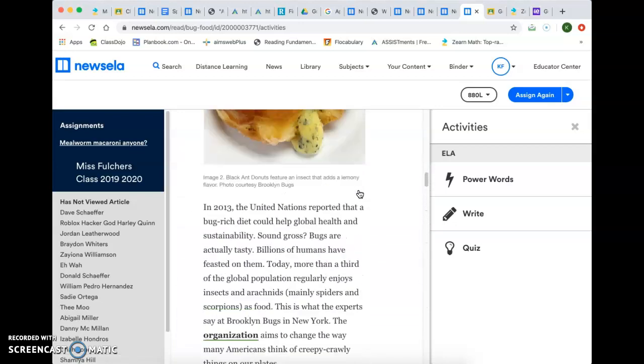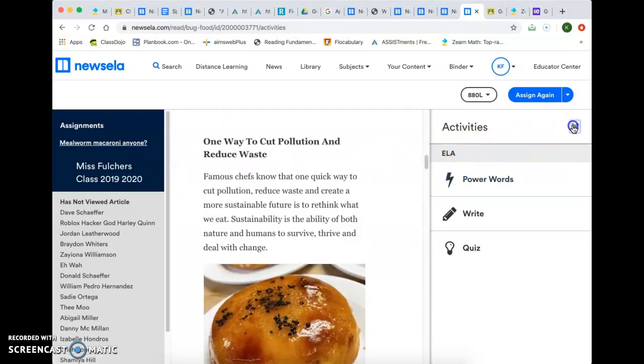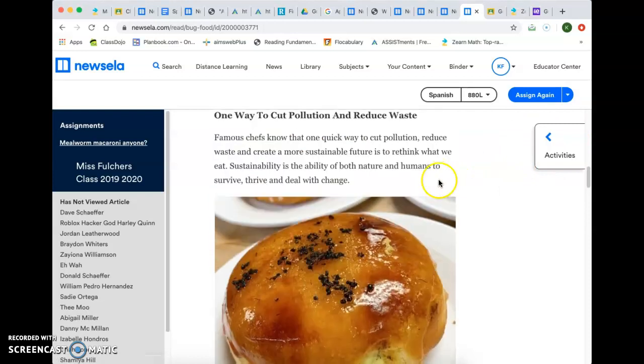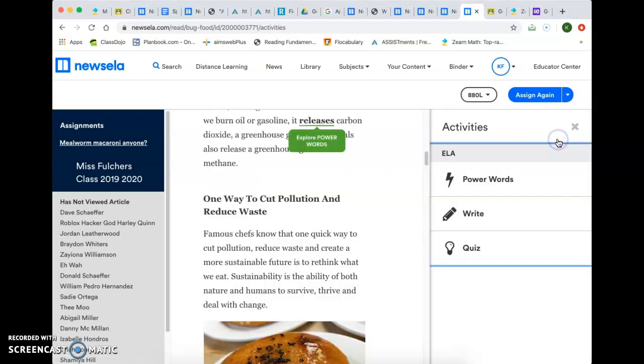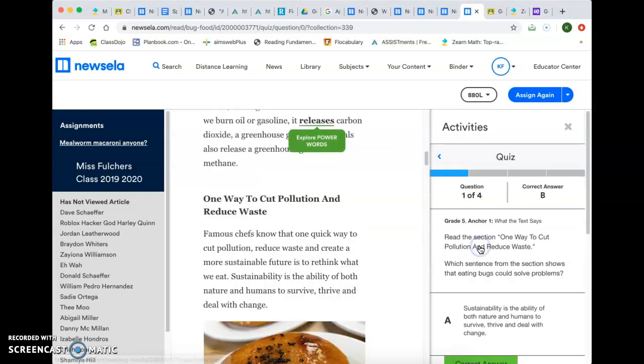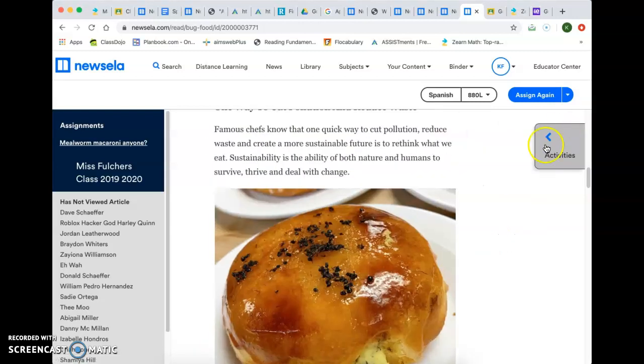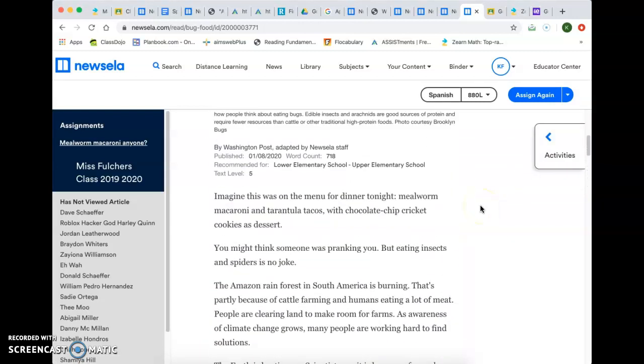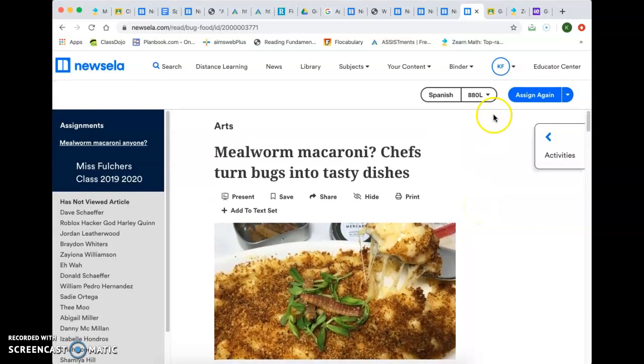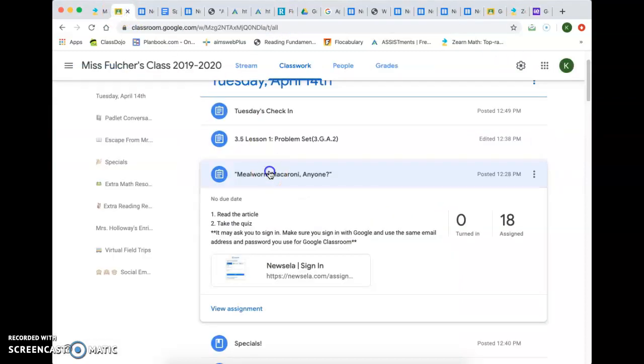and it looks long because I've got my screen. There we go. Once you finish reading the article, you'll click activities, and you will take the quiz, and I will get what you answered and your scores. Go back to Google Classroom when you finish that.